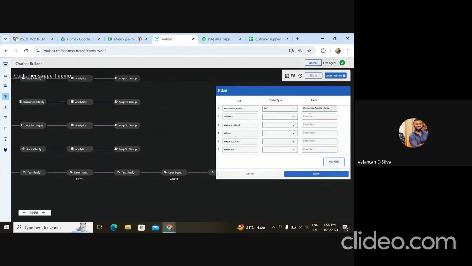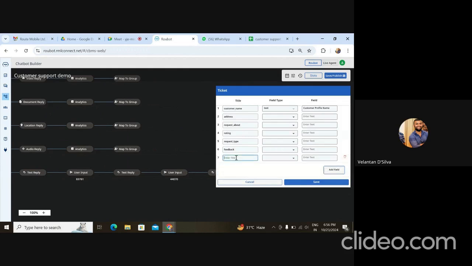Here, as you can see, there is something called customer profiling, which you can capture by default. So I'm able to capture the customer profiling. And then there are a bunch of other options like address, request, about. These are not something that we're capturing. So I'll add one more option called inquiry.